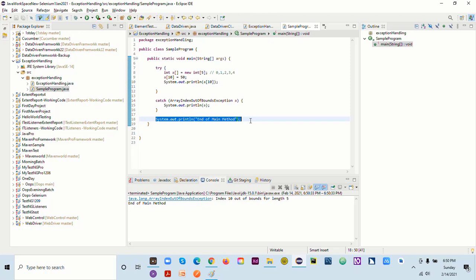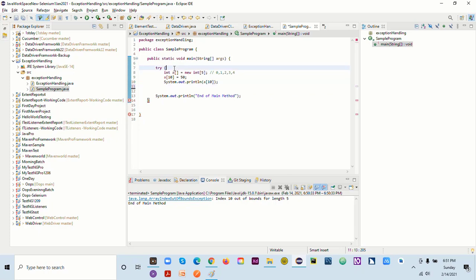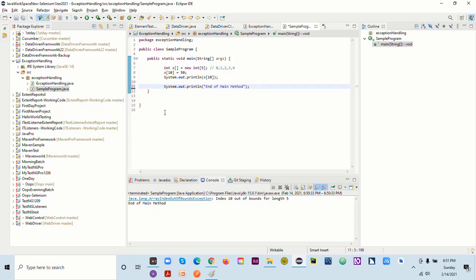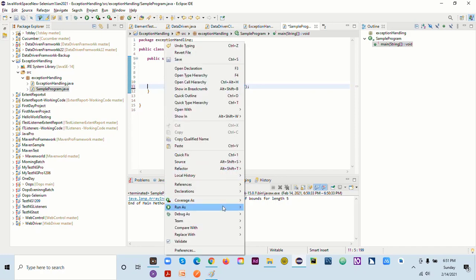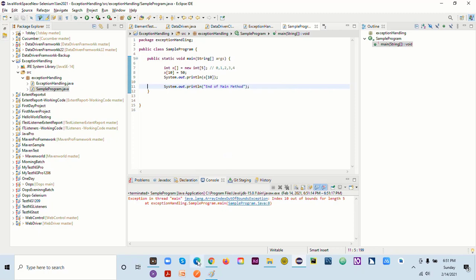Okay, let's say if I don't want to have this under a try and catch block, let me remove everything from here now. Okay, this is not under any try catch. All right, let's try to run this now. It's not printing this line.